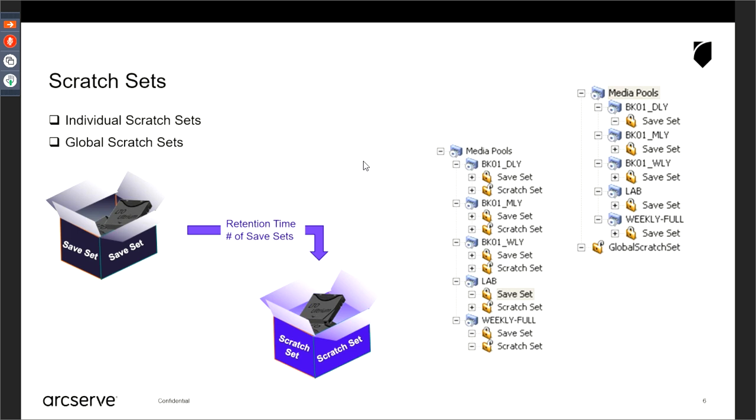The scratch set can be an individual scratch set for each media pool, or it can be a global scratch set. You can have multiple individual scratch sets for your daily, weekly, and monthly jobs, or you can use a global scratch set for all the jobs. So you have two options in terms of configuring the scratch sets.